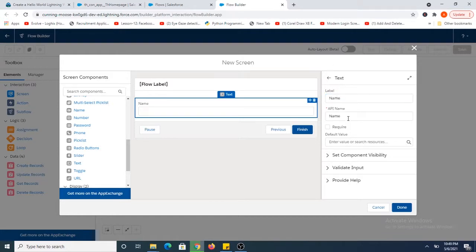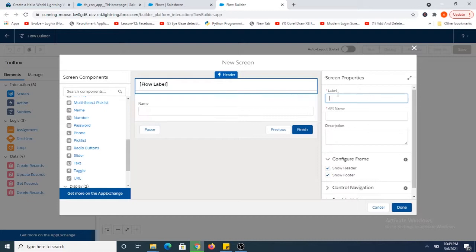The API name would be auto-populated. And this API name is always unique, it cannot be reused. This same API name would be referenced throughout the flow. I'm also going to provide the label for the screen: Take Input.